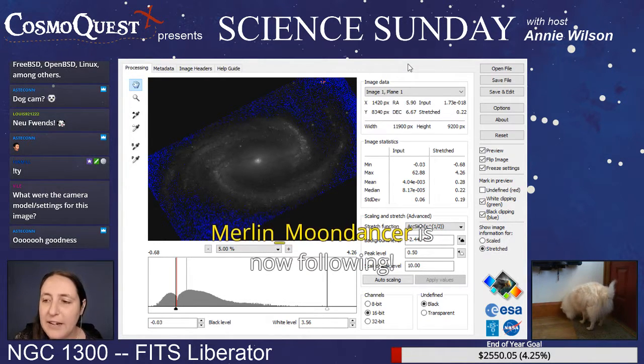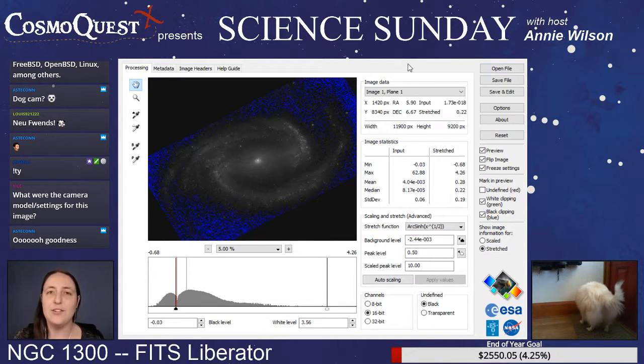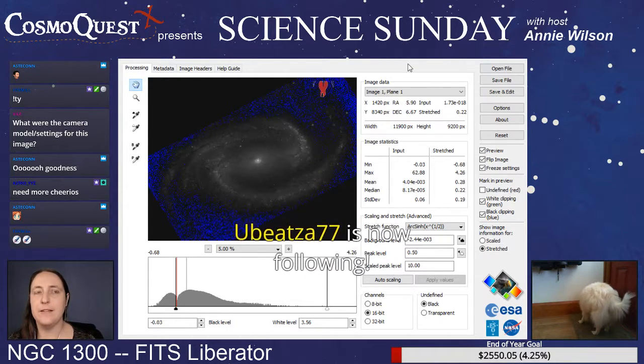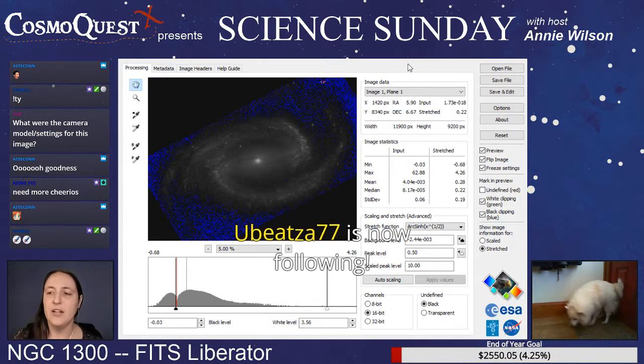What camera model settings for this image? So, this was taken by the Hubble Space Telescope. This was taken with the WFC3.